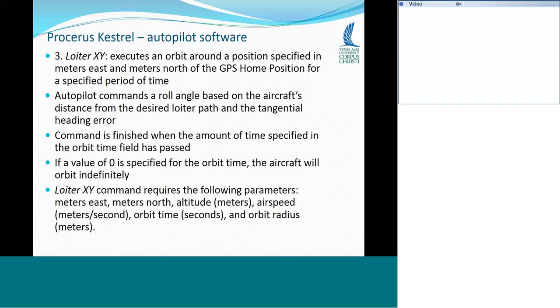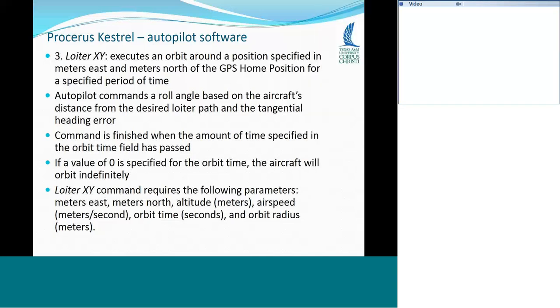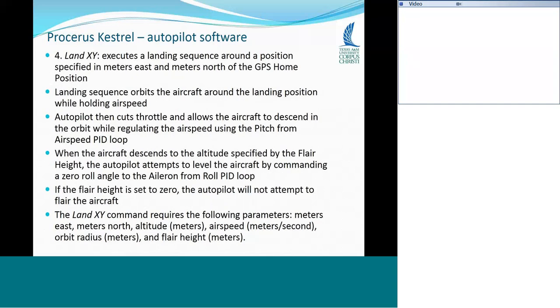Now, if you put in 0 for the orbit time, then when it gets there, it'll just orbit indefinitely until you go in manually and tell it to do something else. So these are the parameters that it requires: meters east, meters north, altitude, airspeed, orbit time, and orbit radius. Once it times out, it goes to the next point. If you put in 0 orbit time, it'll just stay there, at the radius that you want. Okay. Then land XY.